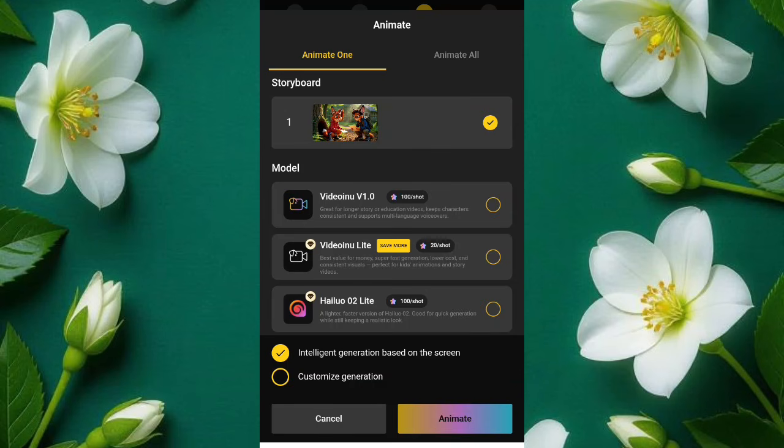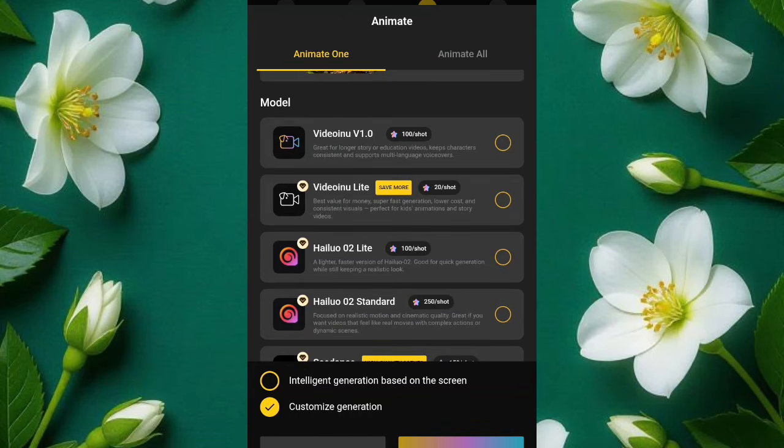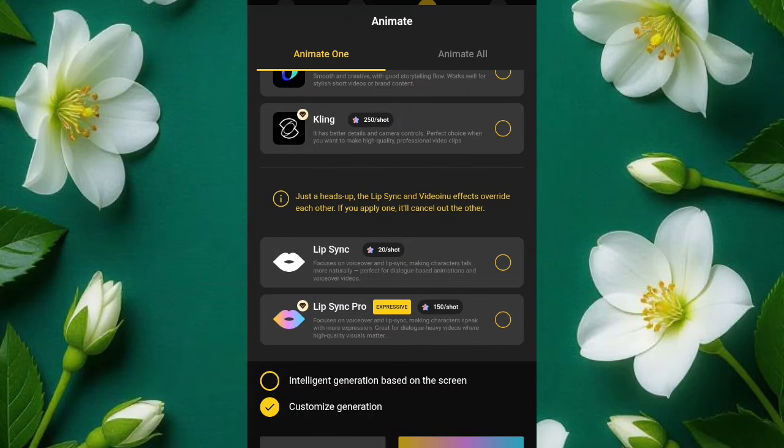All right. So for you to animate it, you have to pay with this. As you can see, this is 100 credits. Okay. So this is 20 short. So 20 short for one. So you just select the one you want, you can afford. Okay, so if you want a lip sync, you have to still pay for it.